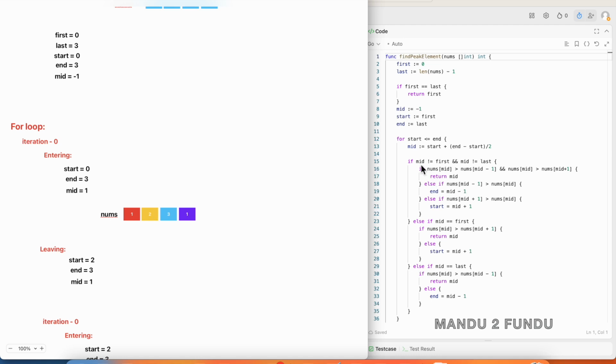Then we compare whether the computed mid index is not equal to the first and not equal to the last index of the original input array. In this case 1 is not equal to 0, and 1 is not equal to 3. So we go ahead and check the value at mid index with its previous neighbor and its next neighbor. Number 2 is greater than its previous neighbor, but it is less than its next neighbor. So in that case, we update the start index with mid plus 1. When we leave this iteration, the start pointer will be set to 2.